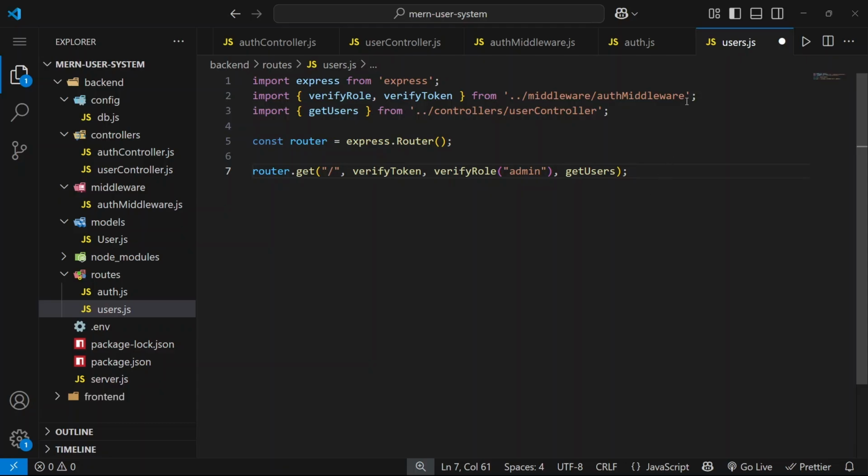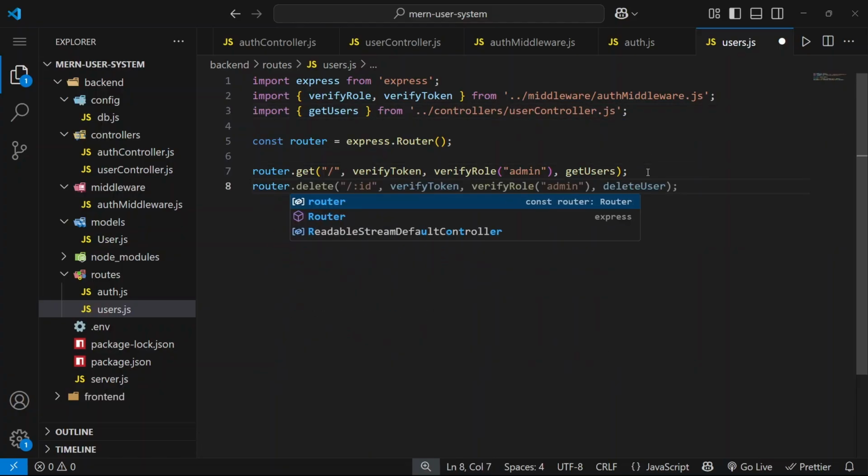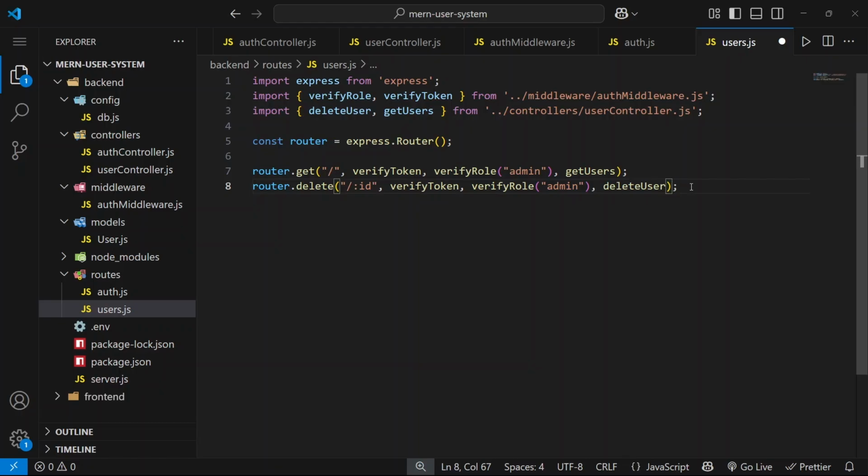Okay. And here we also need to provide .js everywhere so that we will not have any problems. Then when it comes to deleting, we can say router.delete, and the same logic is here, but we need to import this function first of all. Again, only accessible to logged in users who are admins.